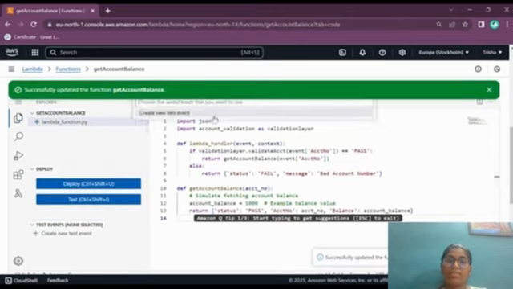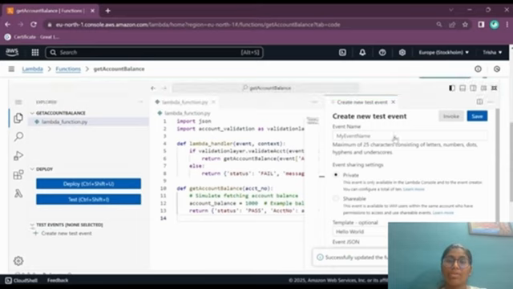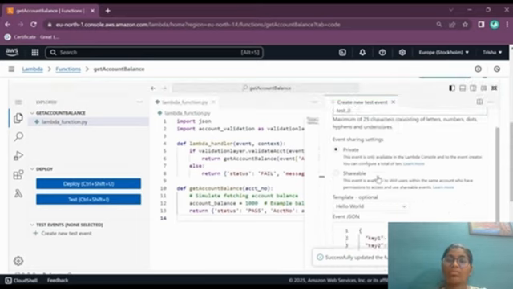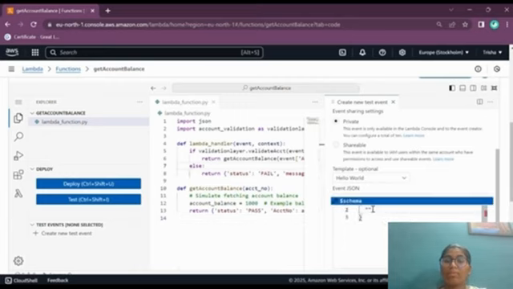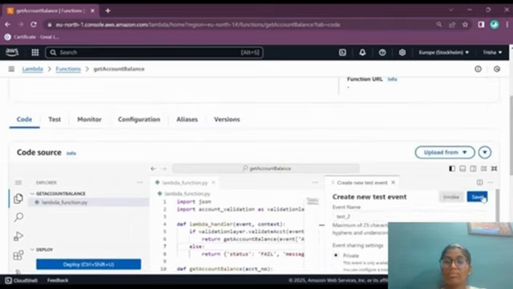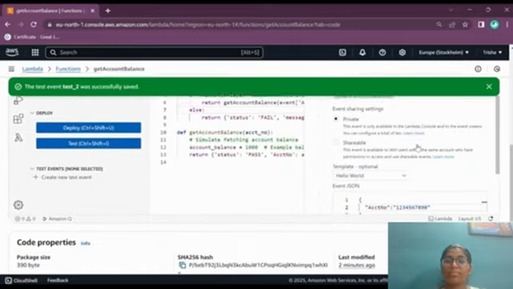Then we will configure the test event by clicking on create new test event. Then we will give the event name as test_2. Then we will go to the JSON section and give the account number variable with a 10-digit account number as we had previously given. Now we will click on save and then we will test the code again.